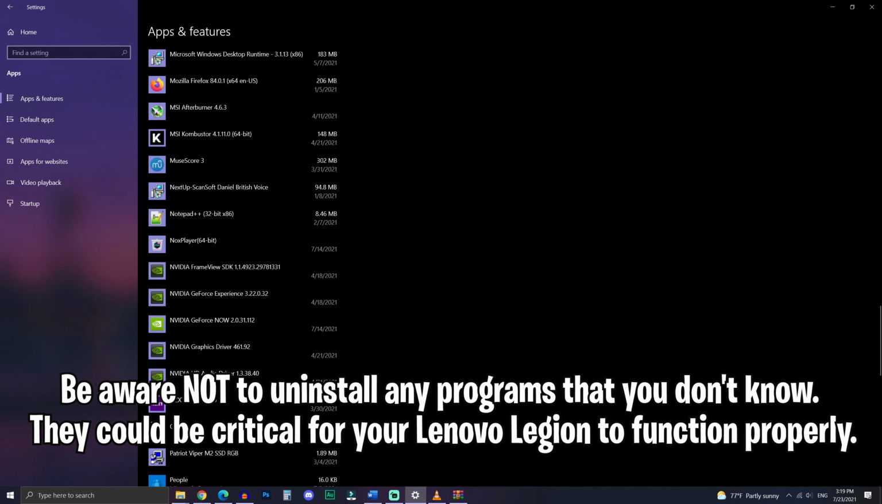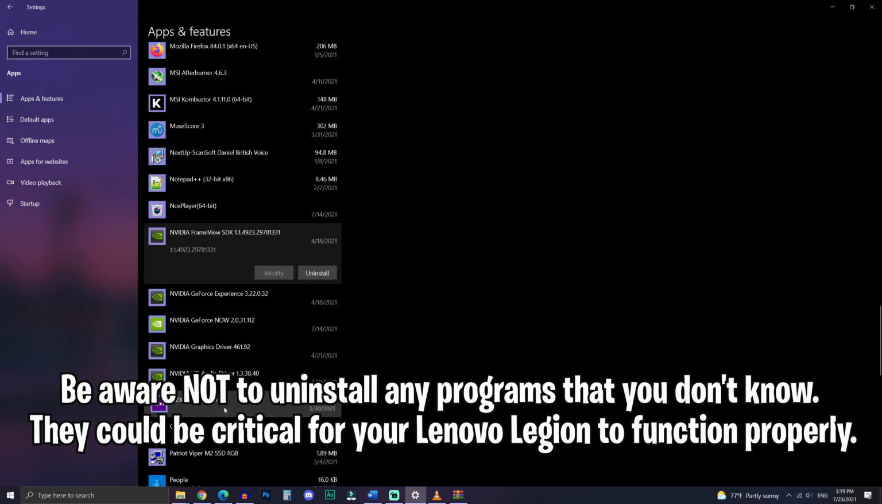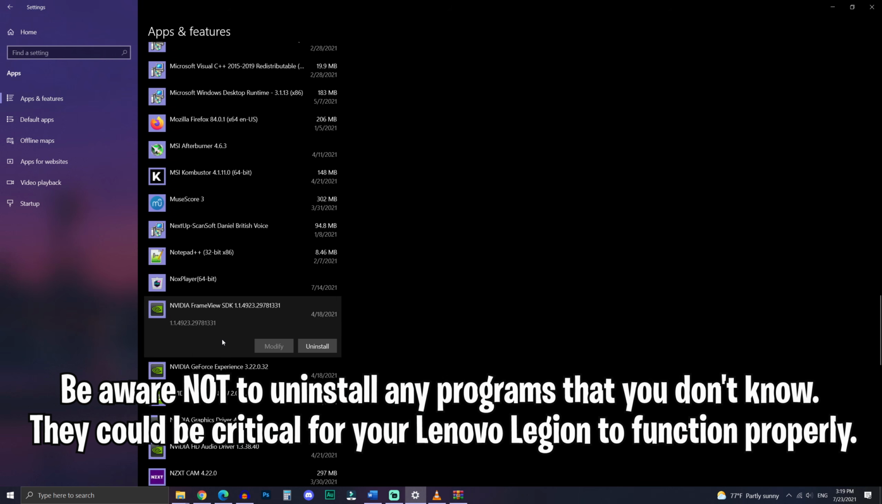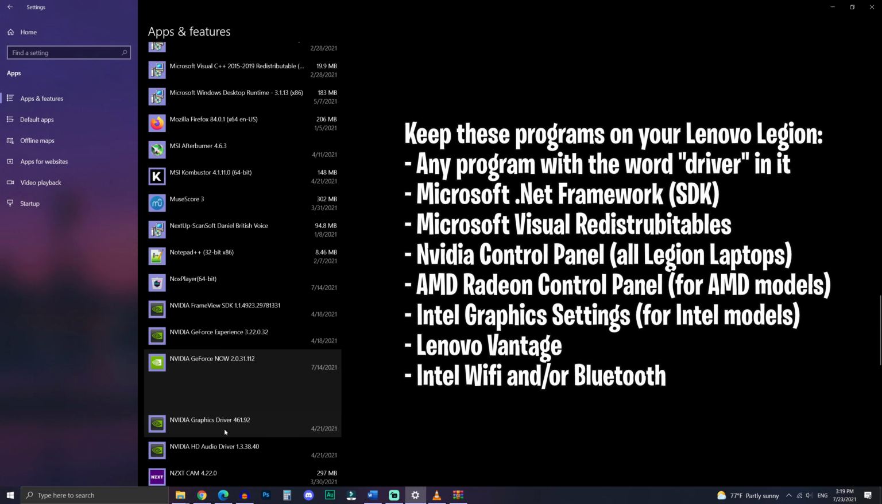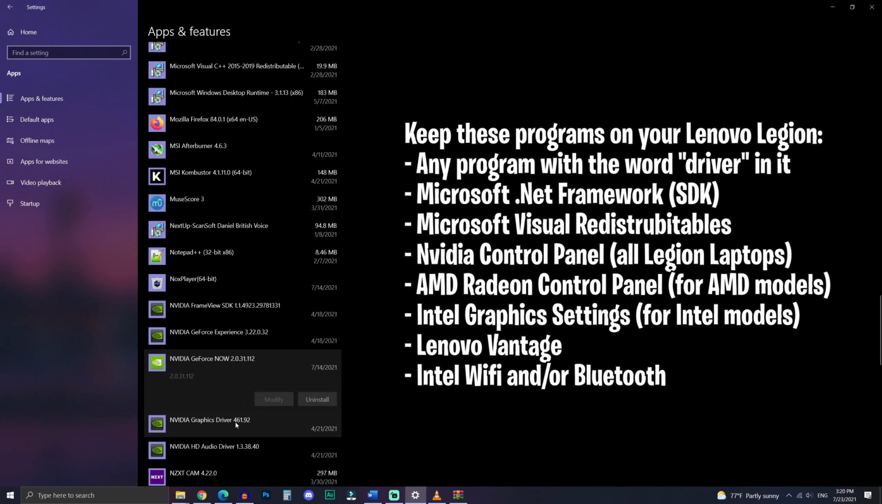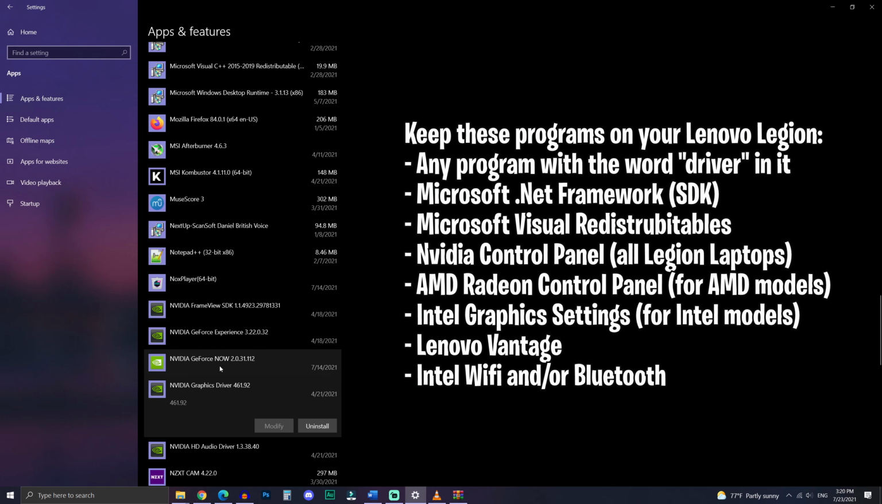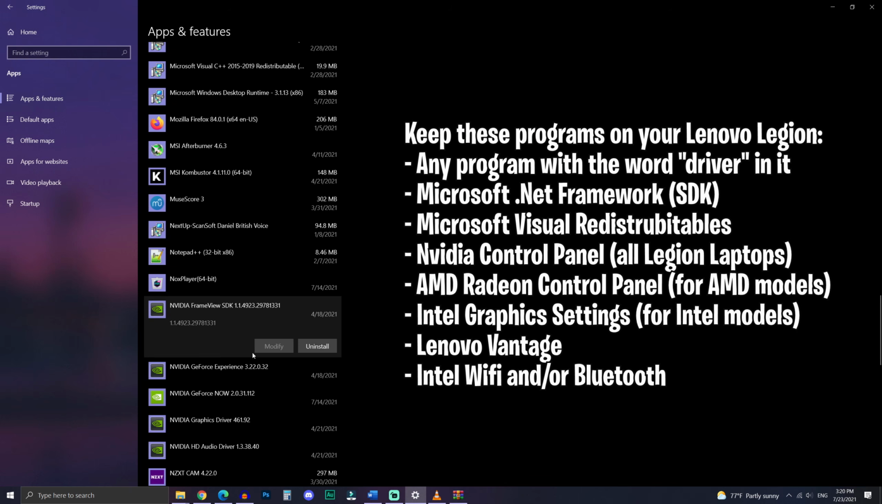In addition to uninstalling programs from this list, be aware not to uninstall the important programs that your computer needs to function properly. For example, if you see any Nvidia programs right here, these are your drivers. You need these for your games to run properly. So if you uninstall these, your Lenovo Legion will have problems and you'll have to reinstall them, which is going to be pretty annoying. So I wouldn't touch anything that has Nvidia in them.